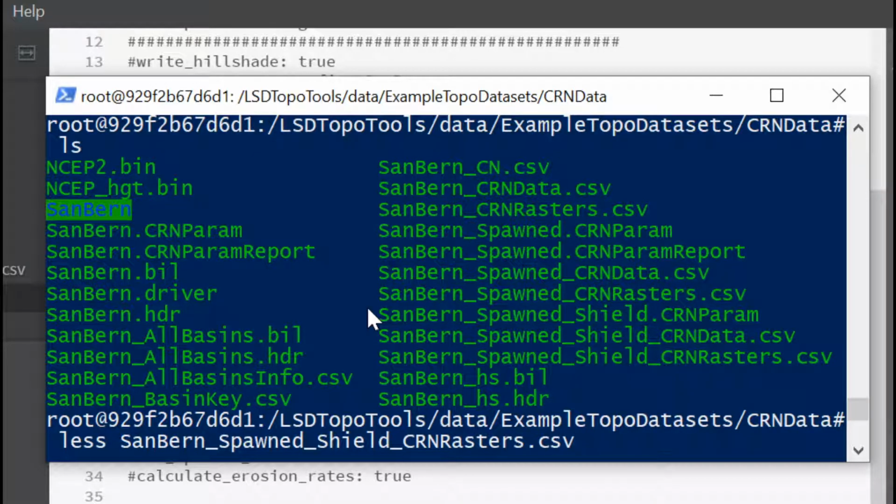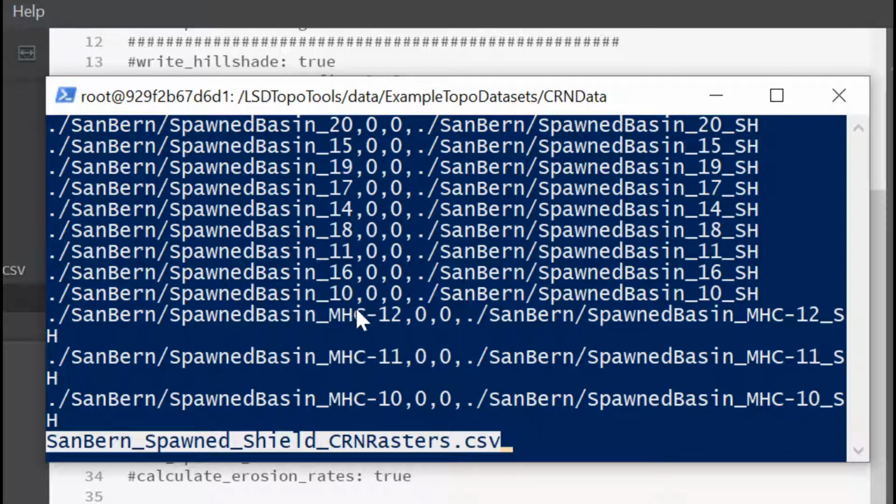So if I look at what this says, you'll see in the CSV file, these shielding rasters associated with them.